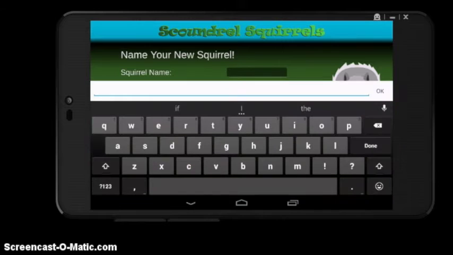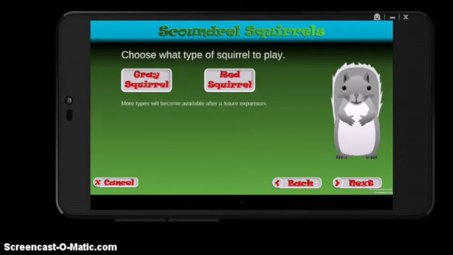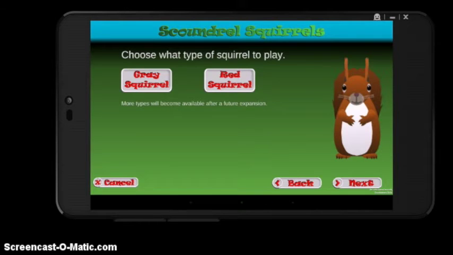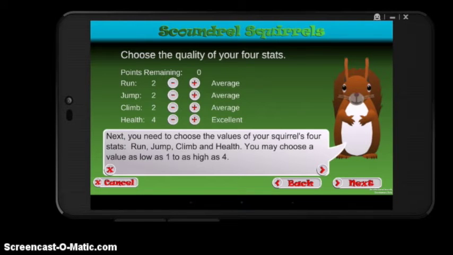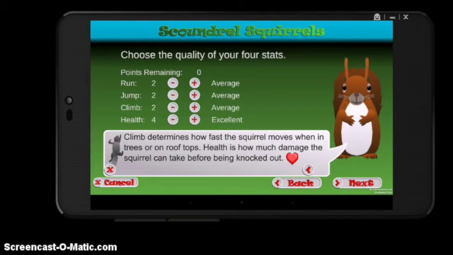So I'm just going to go and name it Bobby. Okay, and then tapping the next button, we can choose whether we want a red squirrel or a gray squirrel. I'm going to select a red one, and then here it explains what the ability points are. We have 4 ability points: run, jump, climb, and health. And then it explains what the different abilities are for.